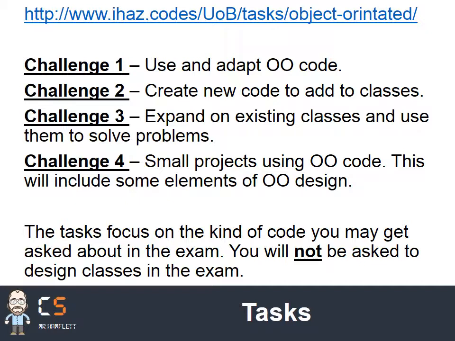Okay, you're not going to be asked to design classes in the exam because there's just not enough time. You also won't be asked to do inheritance in the exam, but you might be asked what is inheritance, or here's an example of inheritance, explain what's going on, or explain things like that. And I'll talk about that when we look at the inheritance video.